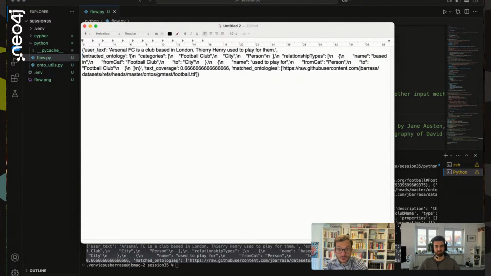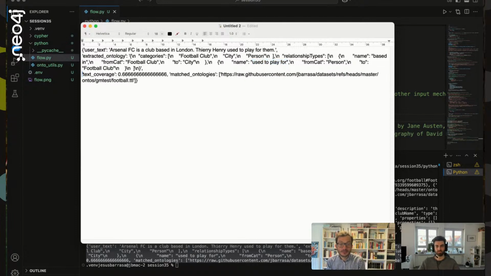So first thing, this is the text that I entered, right? Arsenal Football Club is blah, blah, blah, and Henry used to play for them. So the extracted ontology, we call that the structure that gets extracted from this text. It's detected that there's three categories: the notion of a football club, the notion of a city, and the notion of a person, and the relationships it's found are based in, from football club to city, and used to play for. Look at it, it comes up with something entirely new, used to play for, from person to club, right? So that's the kind of rudimentary or preliminary topics that are mentioned in my raw data.